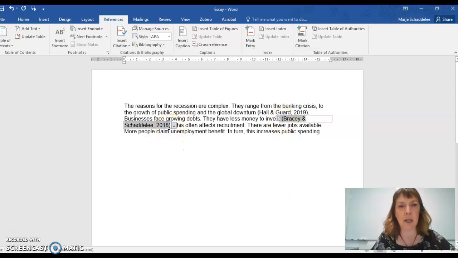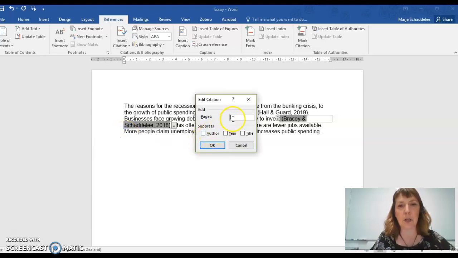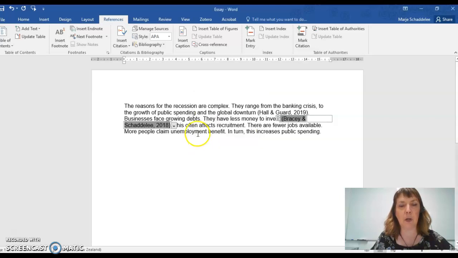That's great. If I use a direct quote in that sentence, I need to put quotation marks around that text, but then I also need to put a page number in that reference. I can do that by clicking on Edit Citation and putting the page number in there and going OK. But I'm not going to do that in this case because this isn't a direct quote.